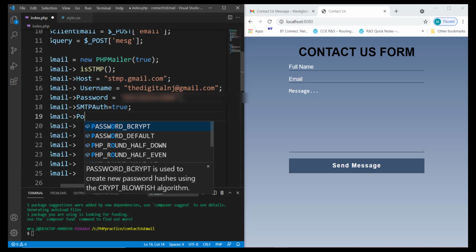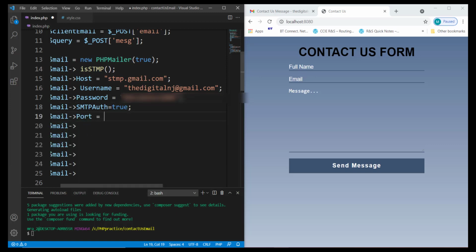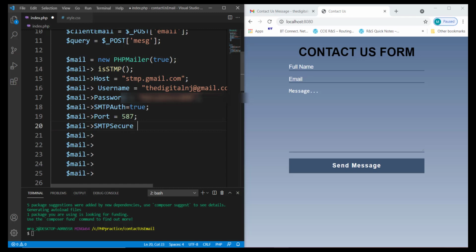And we also have to provide the port, which is 587, and we also have to inform the kind of security which is going to be used for sending this email. So the property is SMTP secure, and we have to provide what kind of security we want to use, transport layer security or session layer security. We are using transport layer security.